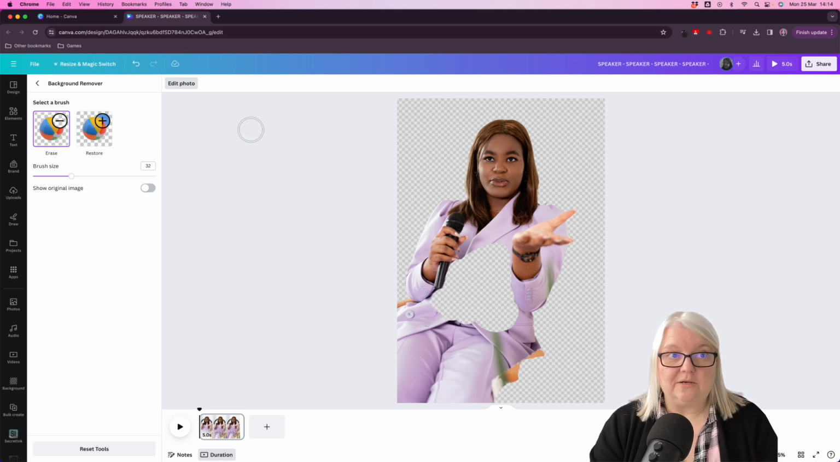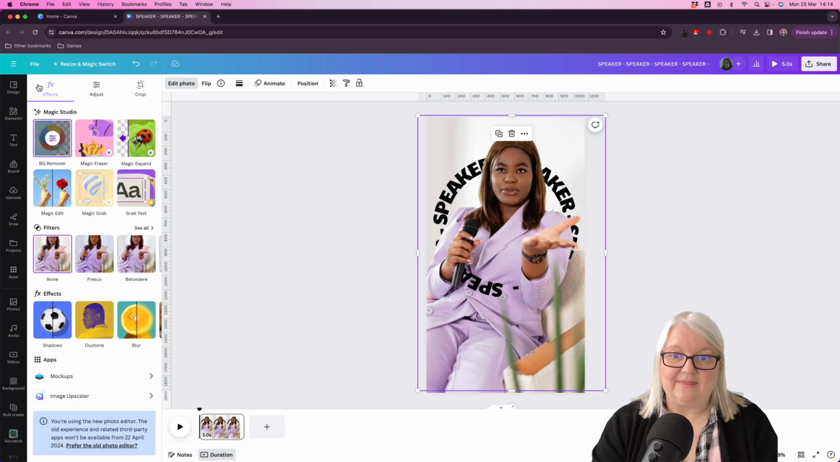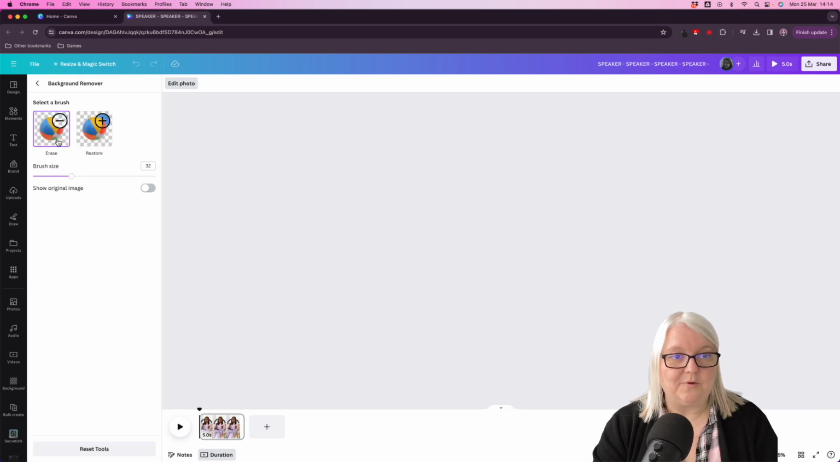I can go and check what it looks like. So let's click this little arrow next to where it says background remover. That will take us back, and now you can see the words through. So what I want to do is a bit more erasing here on the left and the right. So let me go back to background remover, and I'm just going to carry on erasing.